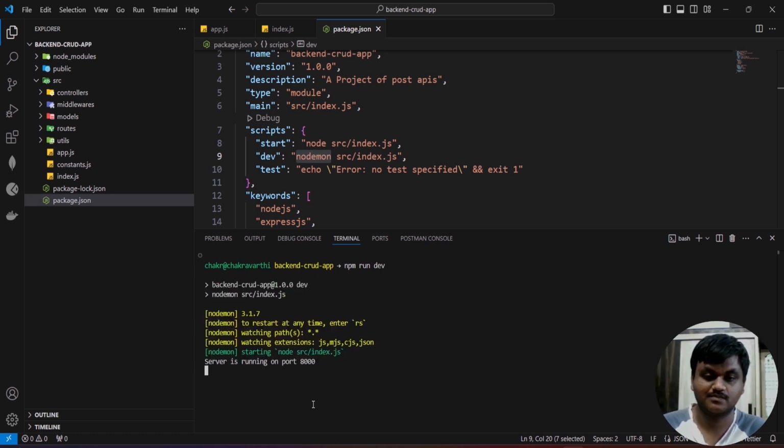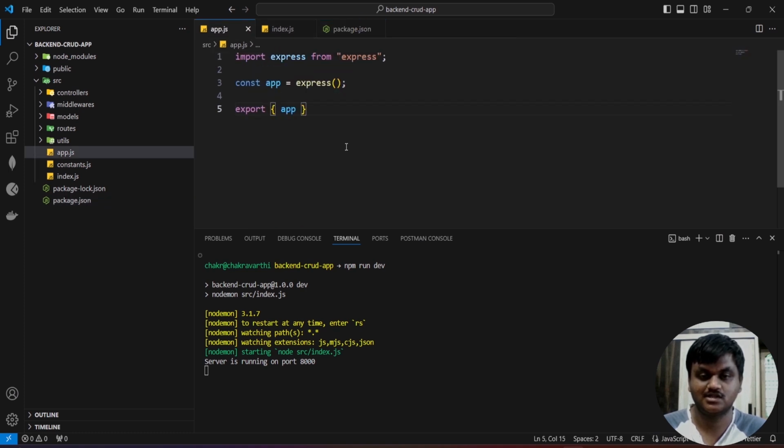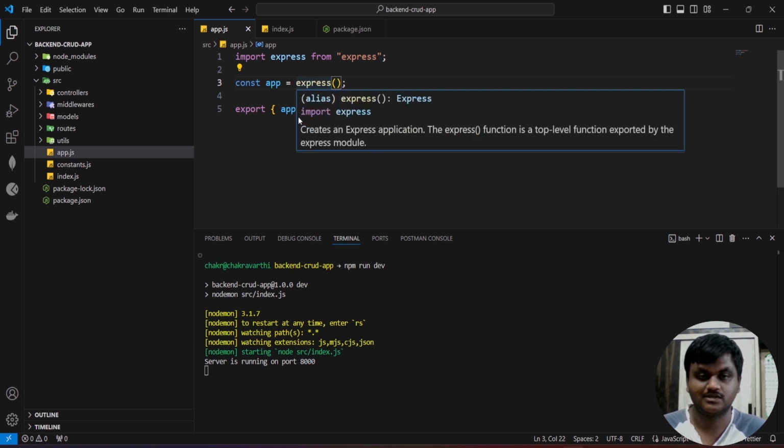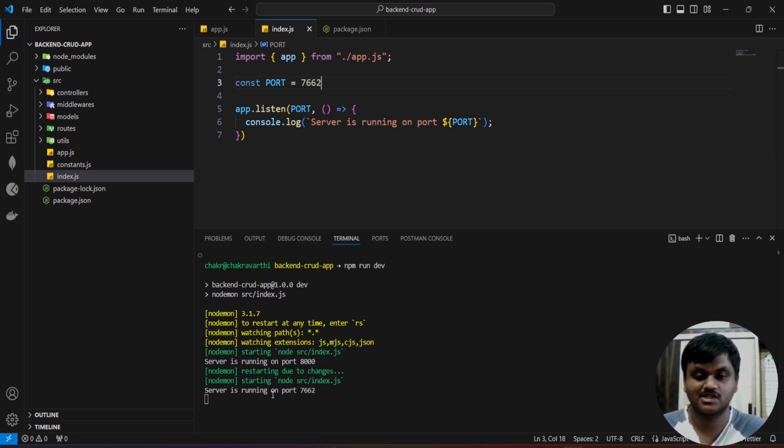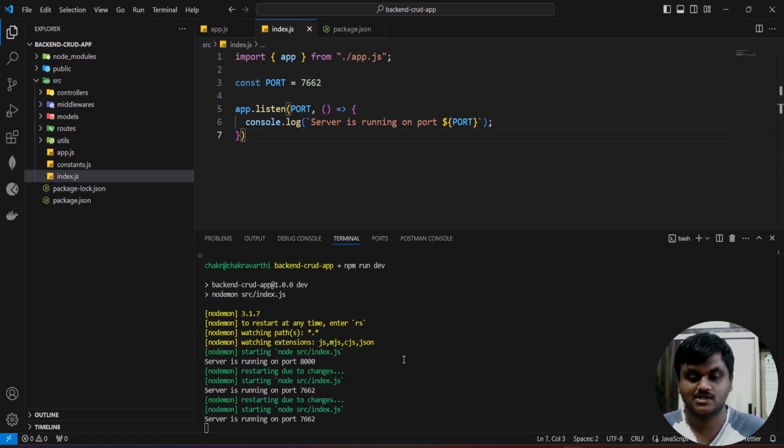My application is in the form of monitoring, like watching. Actually nodemon is a monitoring tool. When anything in my application changes, this monitoring tool watches the changes and is going to reload or rerun the application. If you see here, instead of 8080, I'm going to take 7662. If you save this application once again, server is running on the port 7662.